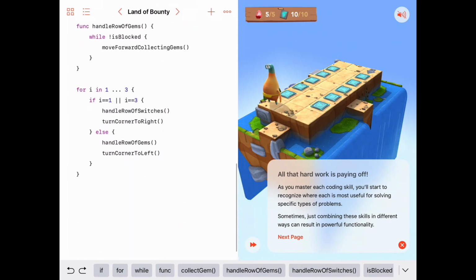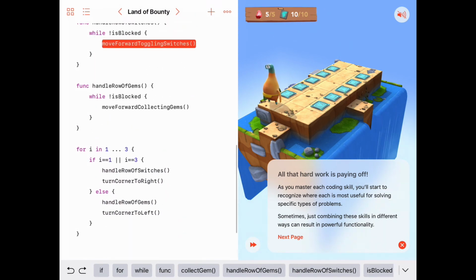Okay, good job everybody. This is a good one to practice if you wrote it differently and you like one of these solutions a little bit better. Maybe take a couple days off, come back and open your Land of Bounty, delete your code, and see if you can write it again using abstract ideas like we did here.